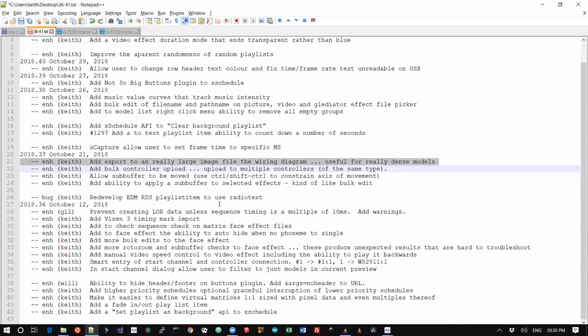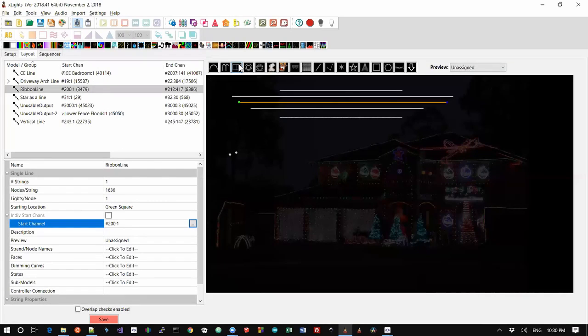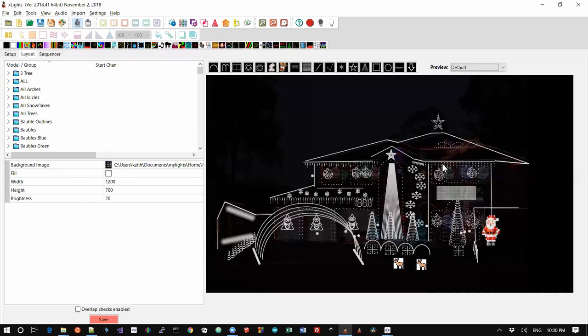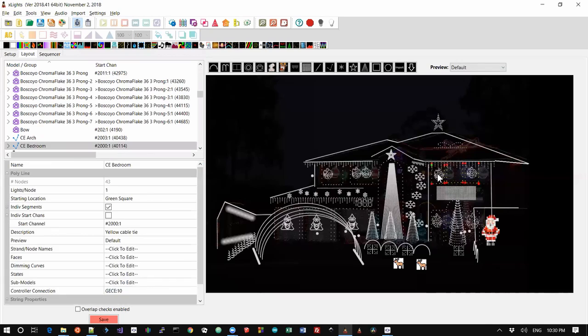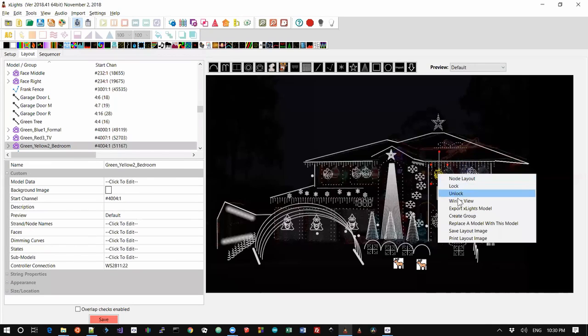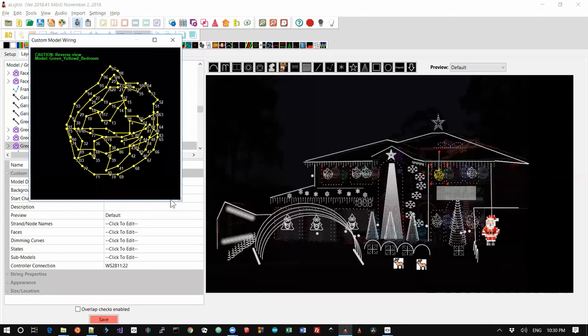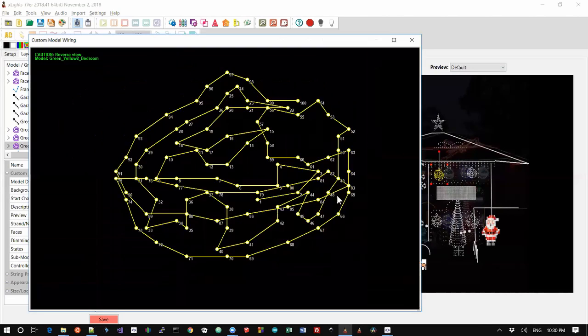Add export to a really large image file, the wiring diagram. What that means here is, for some time now, of course, you've all been able to come over here, click on your model and bring up the wiring view. Sometimes on your wiring view, the wiring is going to be extremely dense and it becomes quite hard to discern the numbers. And not so much here, this is barely 100 pixels, but some people might have 200 and even 300 pixels in a custom model, and it gets very, very busy.